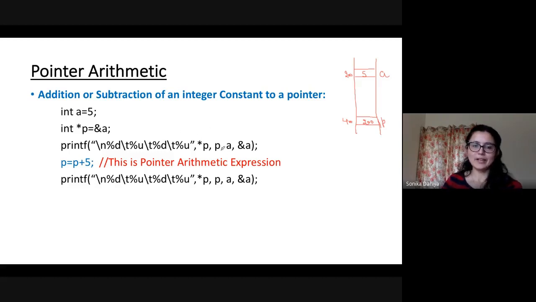Done? Now verify your answer with mine. Dereferencing 200, the value of A will be again 5. Address of A will be 200. Don't get confused. Now, once this is done, P is equal to P plus 5. What this will do is, see here, some garbage value will be printed.